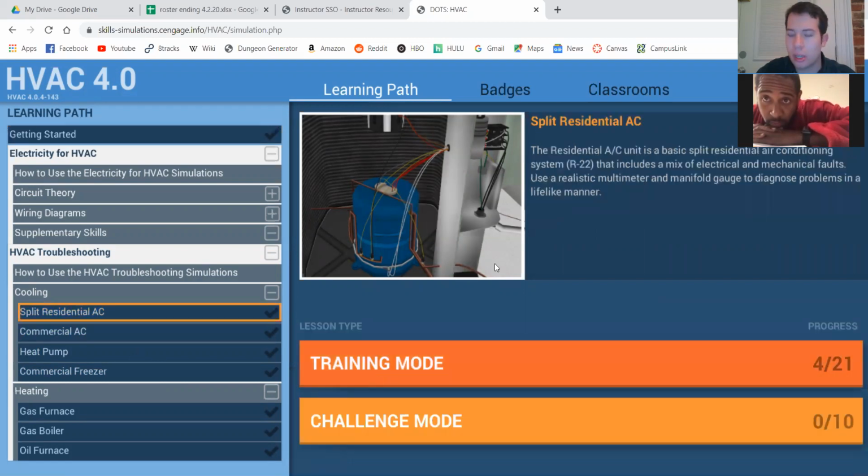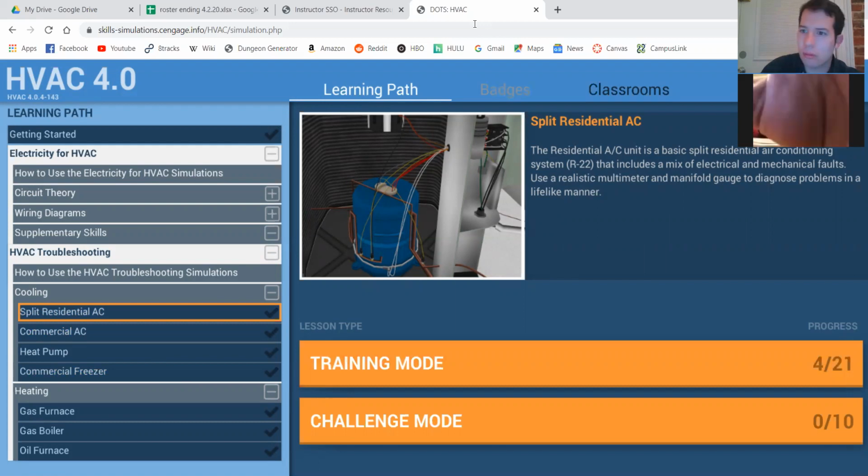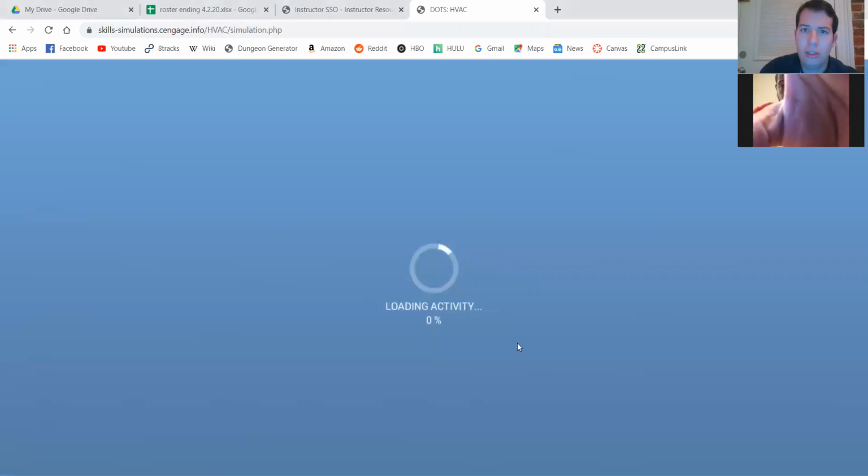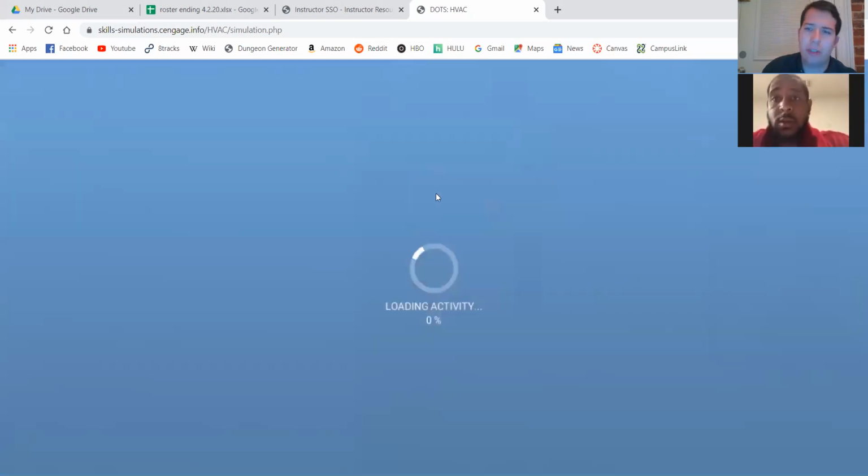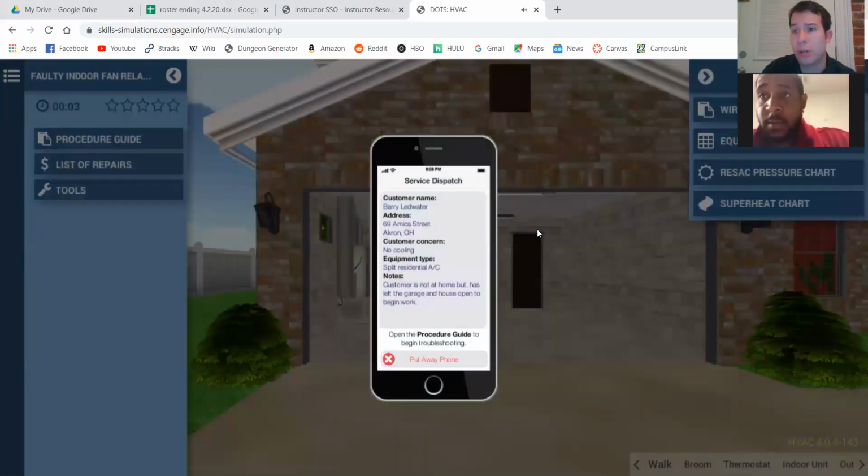So I'll show you guys a little bit of a split residential air conditioning system, and then we'll work as a group and basically go through this together. So go into it, go into the training mode. Now the training mode will actually tell you step by step what you need to do. And the challenge mode is the other one. Basically, once you've done all the training modes, you'll have seen every fault for a system that it's got, which is just about every fault you're going to see for a typical HVAC system.